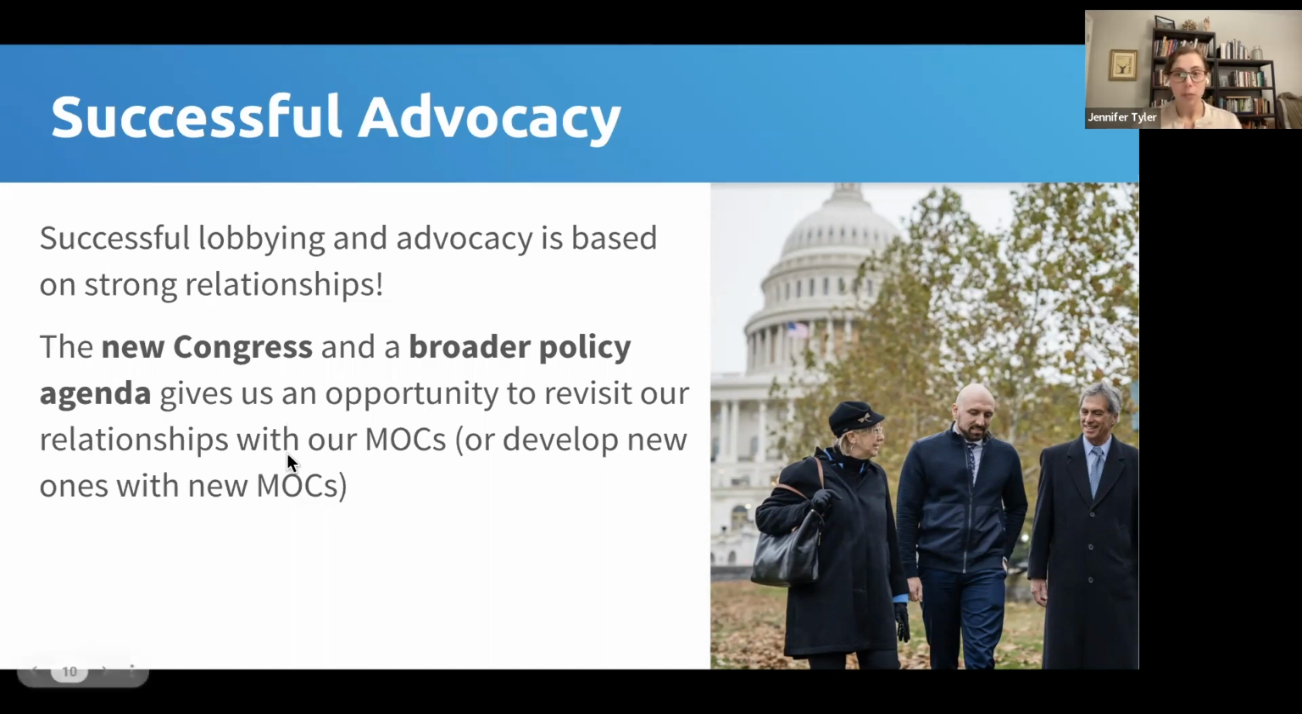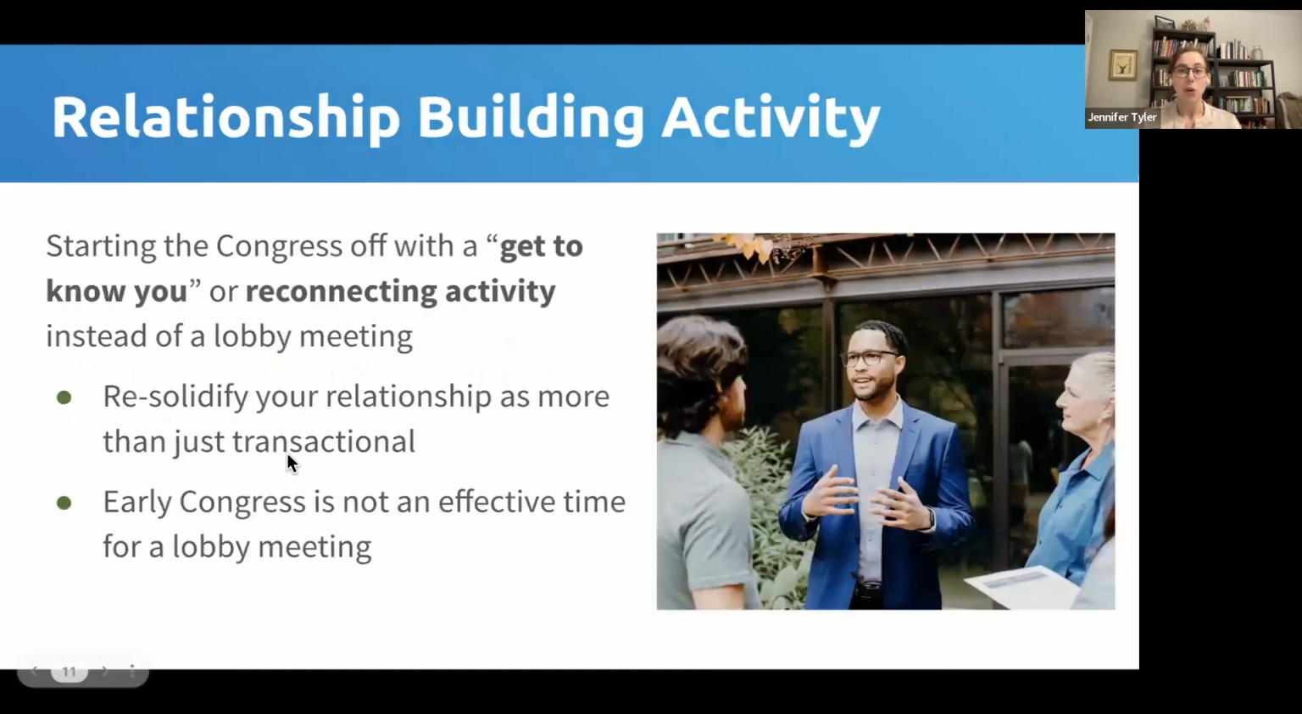So the first thing we're starting off this year with is a get to know you or reconnecting activity instead of a lobby meeting. And as I said, the purpose is to re-solidify your relationship. So it's more than just every time we see our member of Congress or the staff, we're making an ask. Instead, we're developing this relationship that goes both ways. It's not just them satisfying any ask we have, but we're demonstrating to them that we are also a resource. And we'll get into that a bit later.